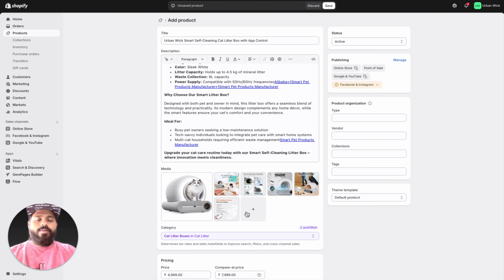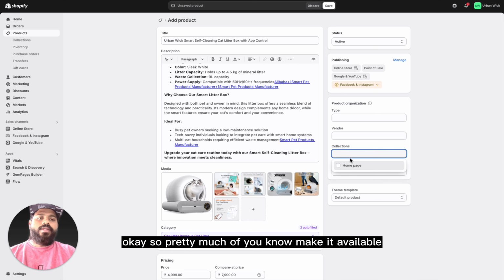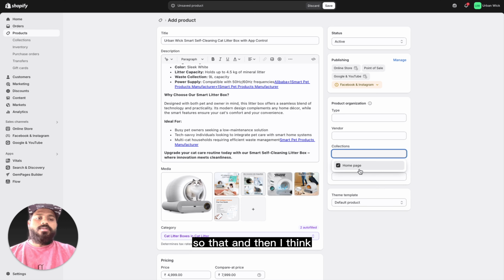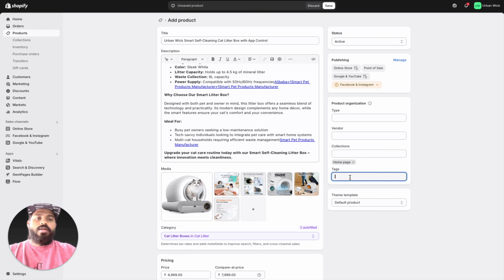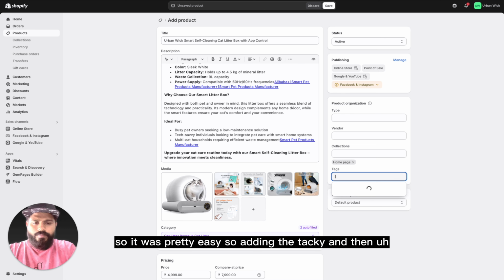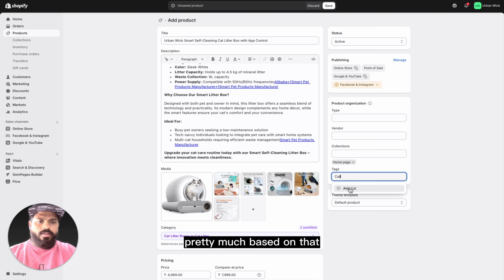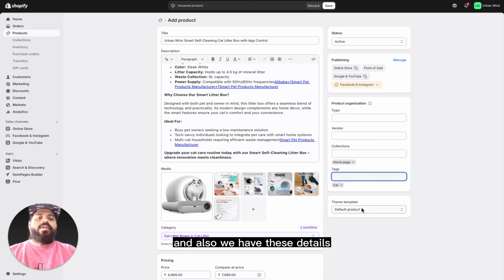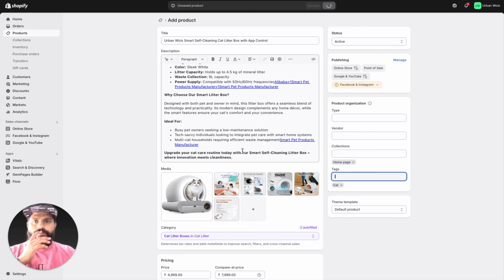If you're selling multiple categories, as I told you, like men's, women's, and kids, you can create the collection. Based on that, when you click here and search for the collection, it shows you, and then you can add it. So right now I'm going to add it to the home page. That's a collection that we have created, and then you can add the tags, something like pet, like cat products. So I'm going to enable this cat, and then I'm going to save it.